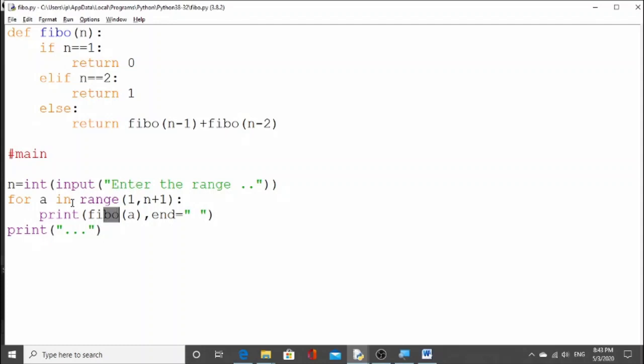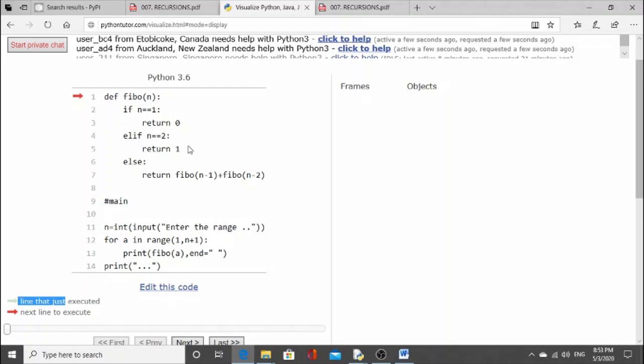In the third pass, when a will have value 3, then this won't be executed, this won't be executed, but in this step what will be used? Here you can see Fibo function is called 3 minus 1, that is 2, Fibo 2 plus Fibo 1. So it will return, as you know, 0 plus 1. So 0 plus 1 will be printed, that is 1. So it will return 1 and final value will be printed 1 here. To explain how this function is working, I am using online visualizer.